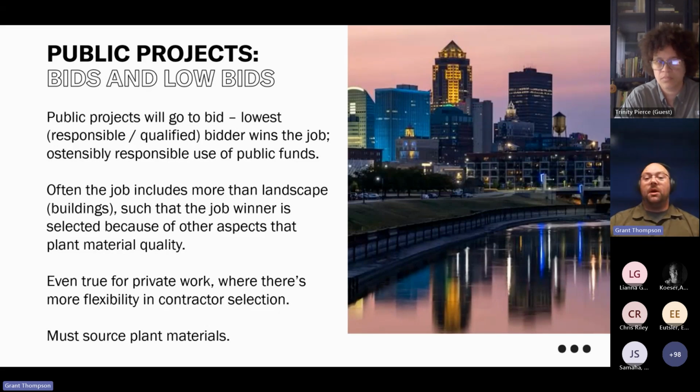And while that's true for public projects, that's also true for private projects, where we may have a little bit more leeway to pick and choose who we want to do the job. We may be able to go with a slightly higher budget. But again, those other things that we do in the project, building, other parts of the site, et cetera, may take a front seat, and landscape and trees may take a back seat. So ultimately, this affects our ability to source those plant materials and get quality materials at that.